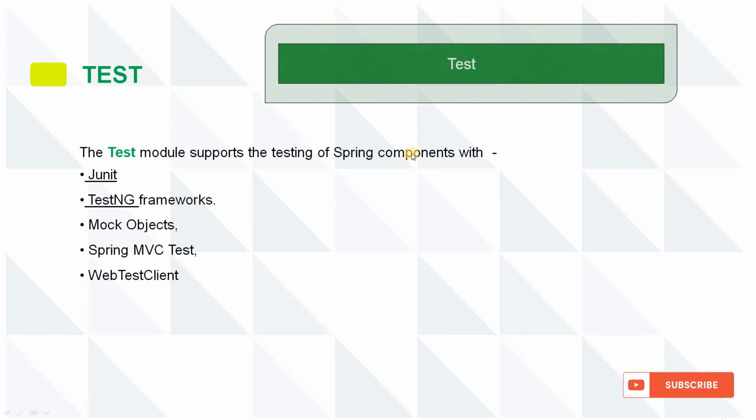Now guys, the last one is the testing layer. This particular module provides integration with the existing testing frameworks. For example, you can make use of JUnit, TestNG, Mockito, Mock Objects, Spring MVC Test, and Web Test Client. So these are the existing frameworks that you can integrate with Spring by using the test module.